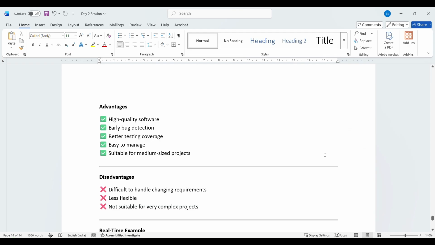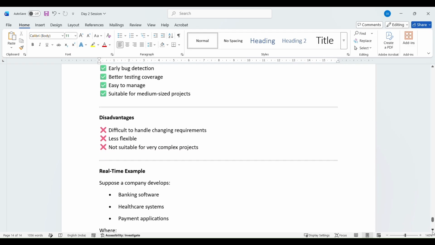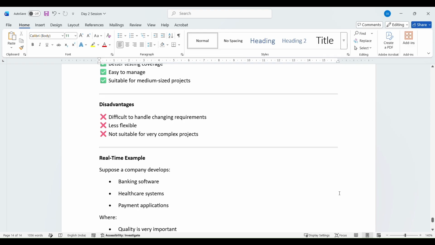So the advantages of the V model are high quality software, early bug detection, better testing coverage, easy to manage, and suitable for medium sized products. Disadvantages of this model: it's difficult to handle changing requirements. Okay, if a change happens in the requirement, it's difficult to handle. It's less flexible and not suitable for very complex projects, like enterprise applications with heavy use cases or very complex products. So I think this model is not suitable there.